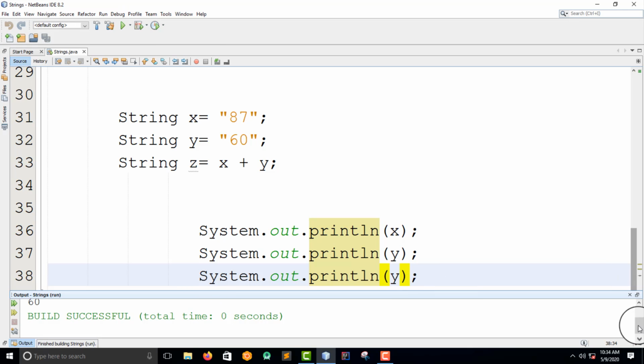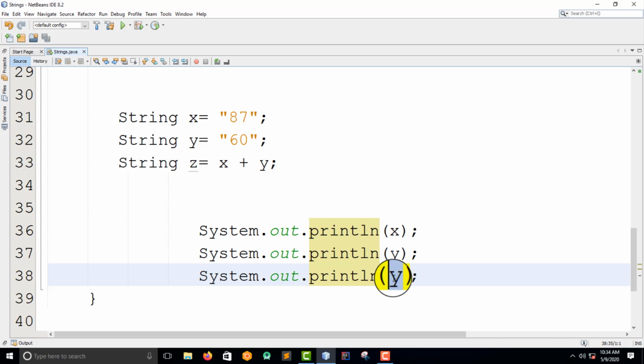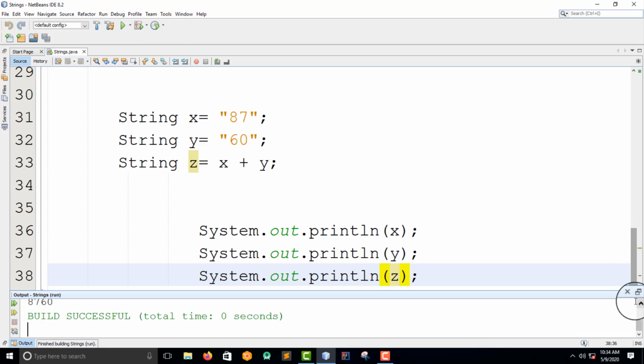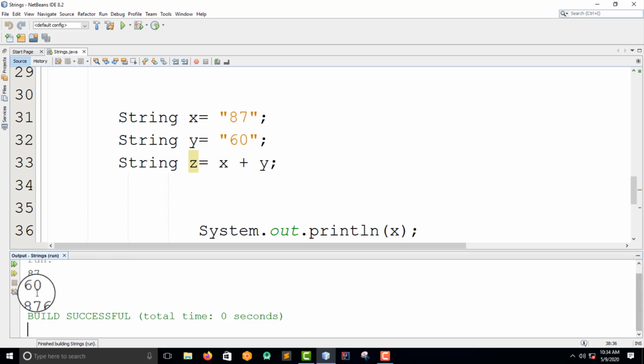So based on the console, what we have here, we have 87, 60, and 60. Oh sorry, this is z. So let's run this. Yes, do you see this? The first one printed 87, and then the second one the same, and then it took 87 and 60 and concatenated. So this is all about concatenation, joining the two characters.